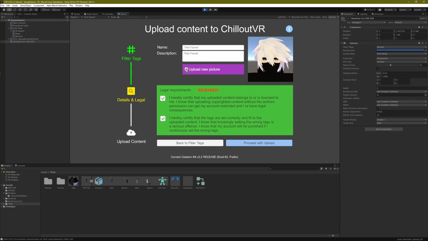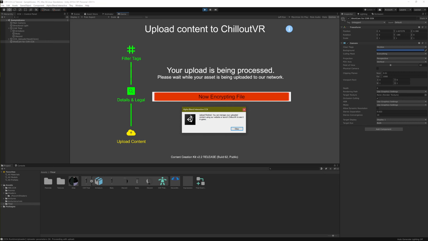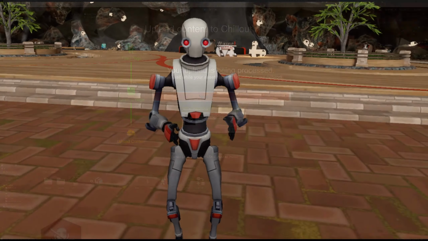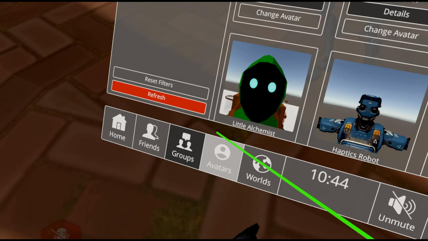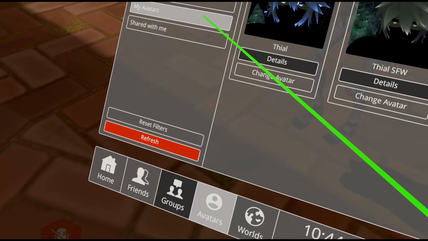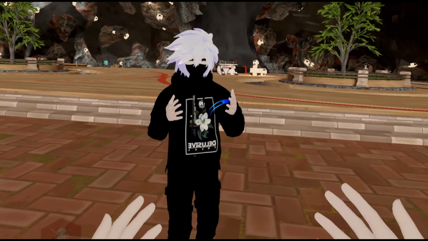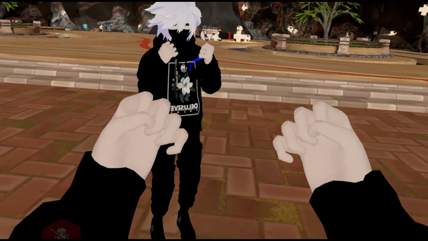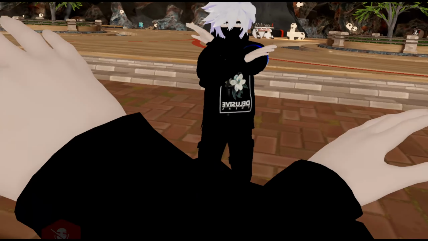Now to select this, upload, and that's it. Our avatar is now fully uploaded to the game, and we can try it out in the game now. So in the game, I'm going to click on avatars, I'm going to hit refresh, I'm going to go to my avatars, and I'm going to change them to the avatar I just uploaded. As you can see, my avatar is fully operational, my gestures work, therefore we can proceed to the next step.